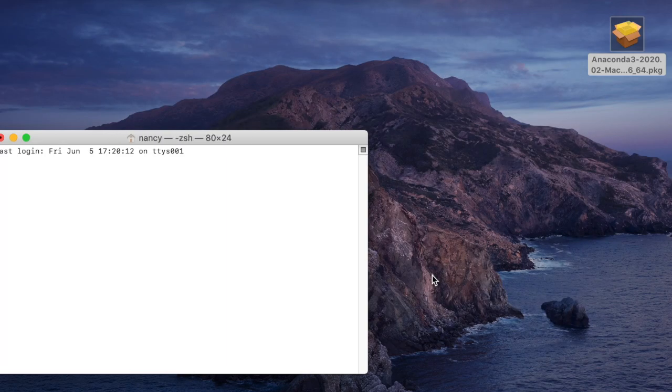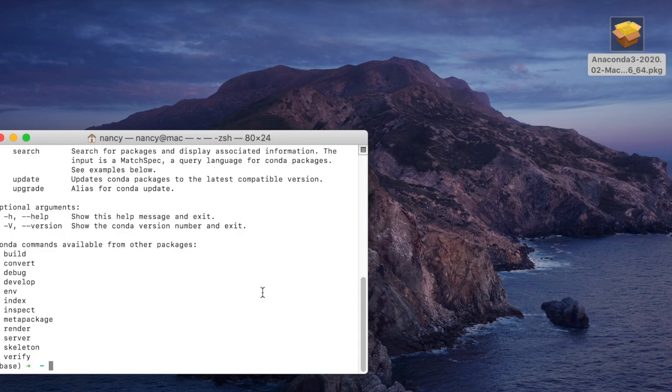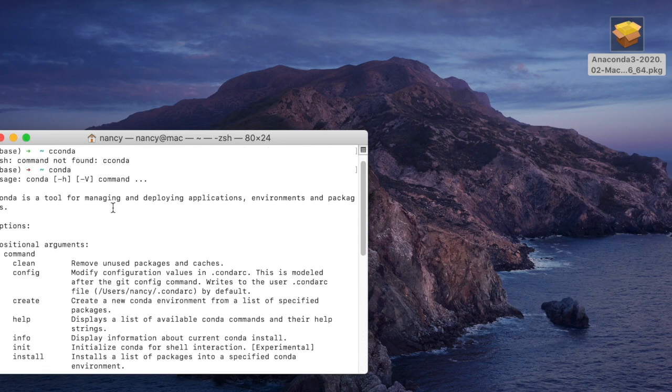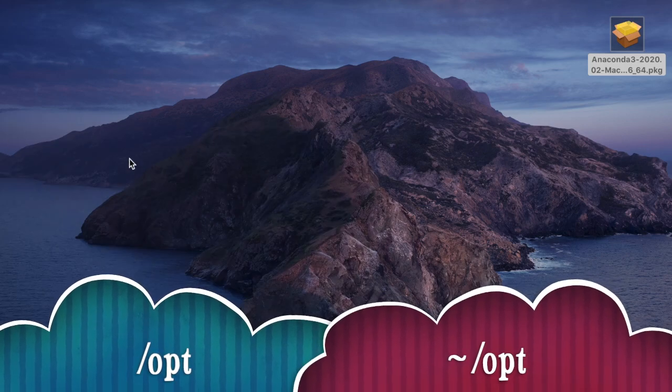Let's try it on terminal. Open terminal and type the conda command. Successfully installed. We have fixed the issue. You just need to check your /opt and ~/opt folders and remember that ~/opt is the correct path for it.